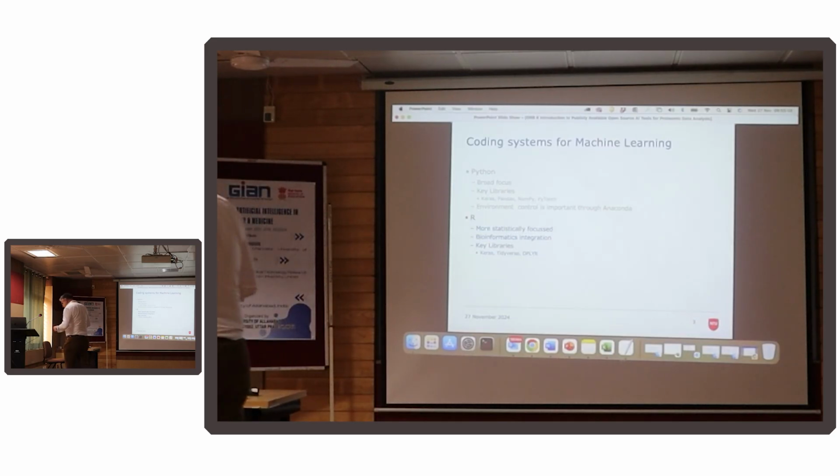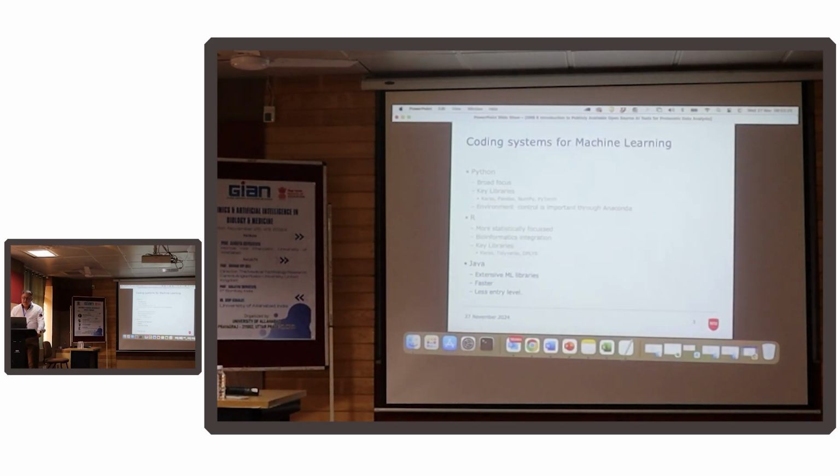And the story behind that is quite long. So have a go, but the story is quite long. You can do things in Java. I'm not so familiar with Java, but it's less entry level. But in many ways, the libraries in Java, I think, are more powerful.